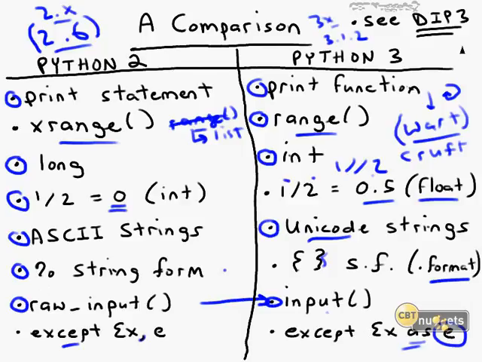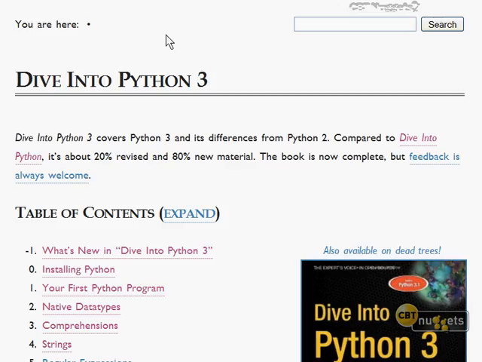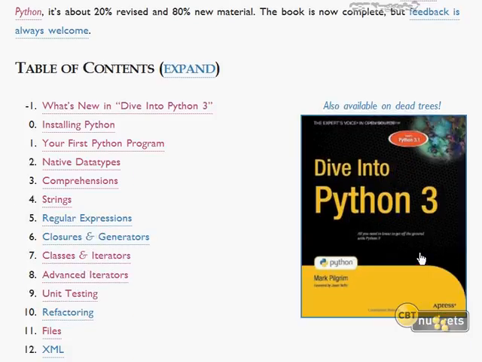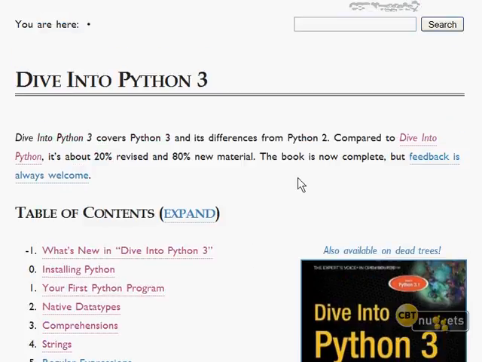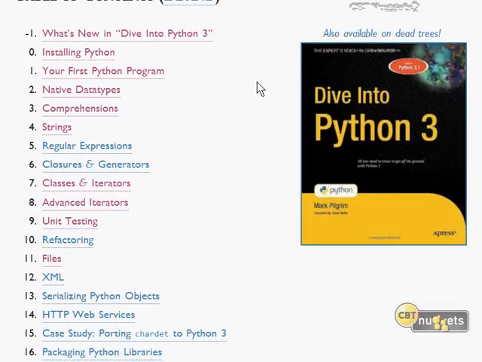Finally, I want to give you a heads up on one of my favorite books. It's called Dive into Python 3 by Mark Pilgrim. The site is at diveintopython3.org, and you can buy the book if you really want to from A Press, but the entire book, both Dive into Python 2 as well as Dive into Python 3, is made available by the author, and he's really done us in the Python community a great service.